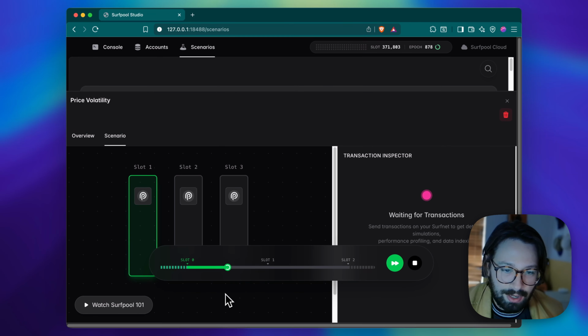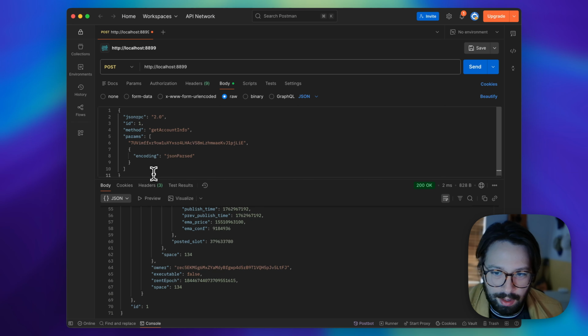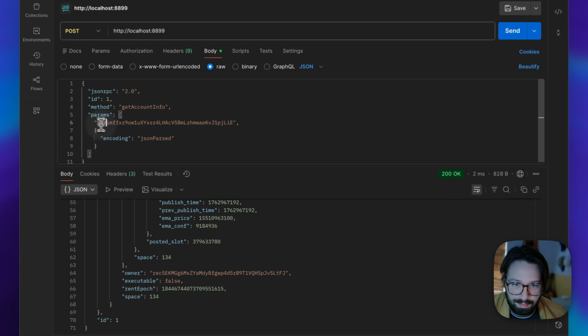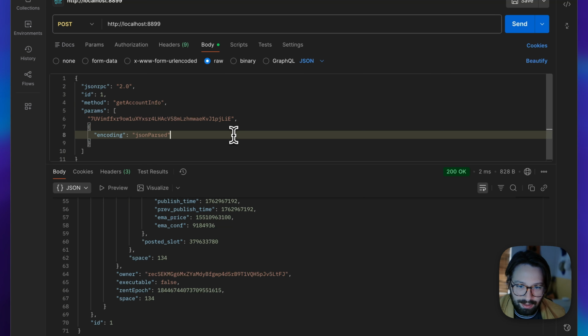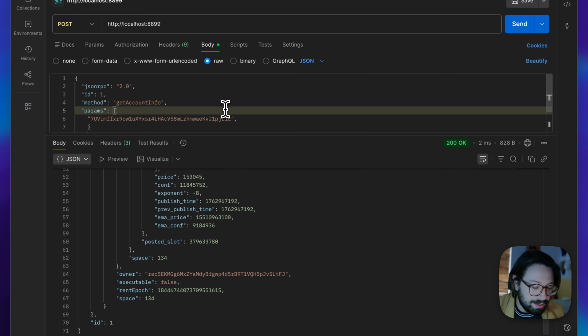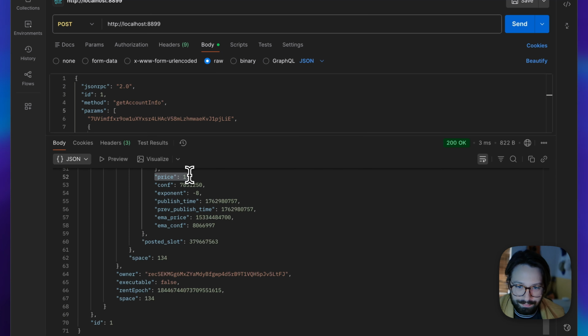At each slot, the scenarios are going to load and override account state. We can fetch these accounts that are being updated to see the current price of SOL. This RPC request is going to get the Pyth Oracle price feed account, and when we fetch the data, we can see that the price is 1.